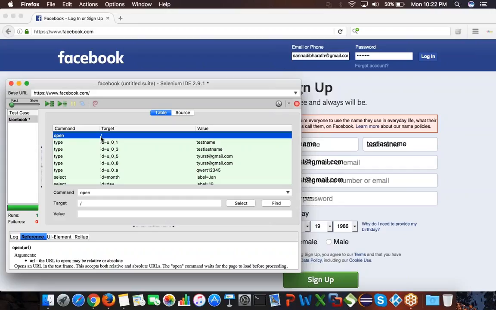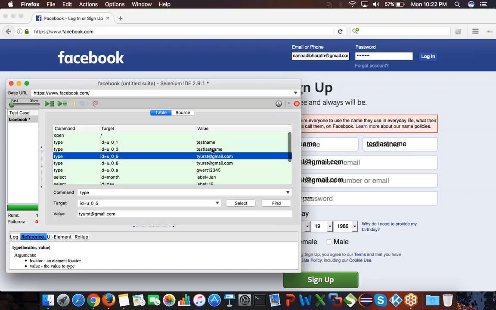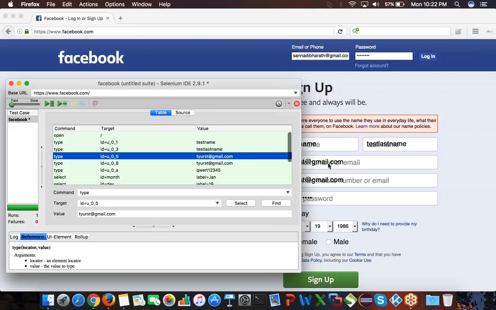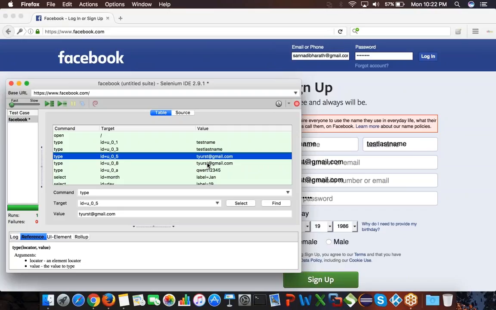open the website slash here means facebook.com, because the slash is coming from here. So the facebook.com open slash is open facebook.com. So that is the first line of our script. The second line of the script is type this test name. So that is the second line. So there is a third line, type this one. There's a fourth line, this one we typed here. So there is a fifth line that we typed.